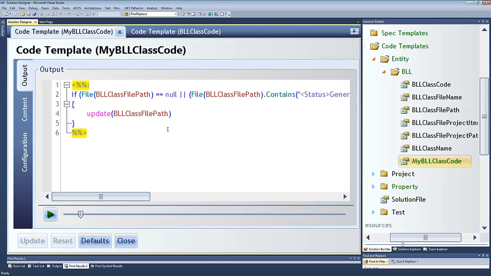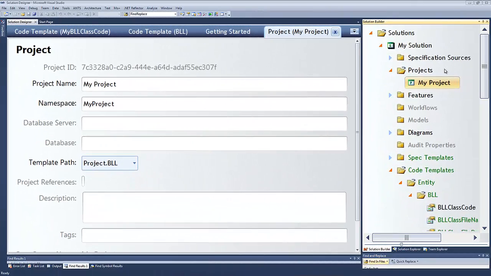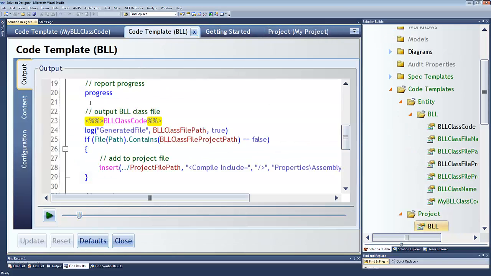When we are satisfied with our template after debugging, it's time to try it out for real. To test your template for real, make sure you have a project that uses the BLL project template. Open up the output of this template. Change the call to BLL class code to my BLL class code.